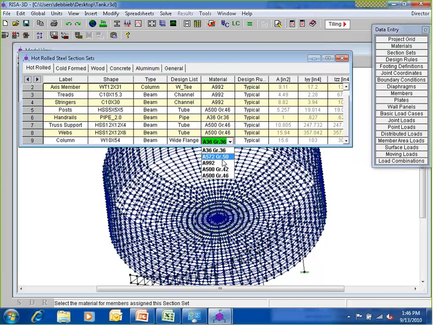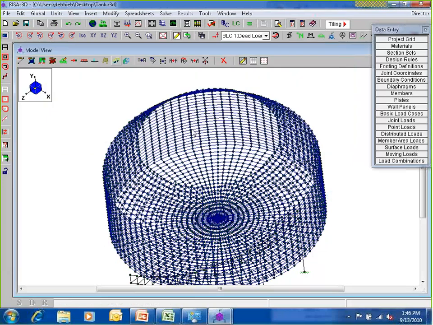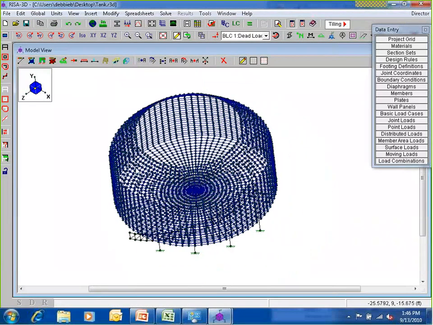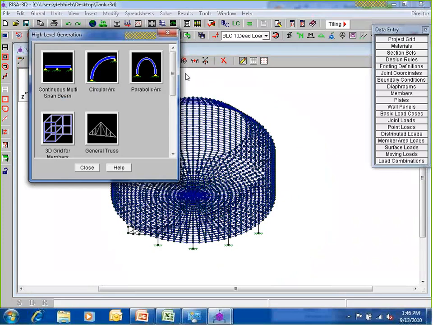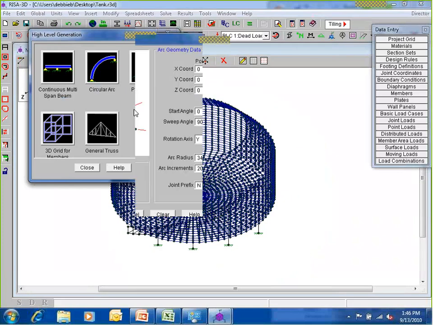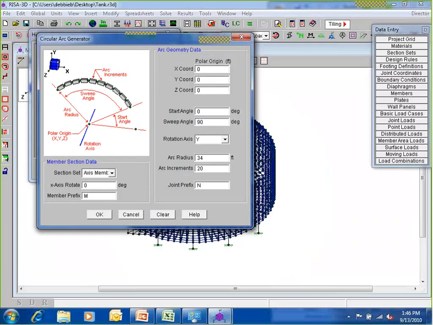Okay, so once we've got all that in place, now what we're going to do is create sort of that truss system below the model. So I'm going to start by using the circular arc again. I'm going to click on High Level Generation Tool, then click on Circular Arc. This time here it's going to be 0, 0, 0, but it's going to drop below, where I'm going to create this. So I'm going to put this in as -4 feet.